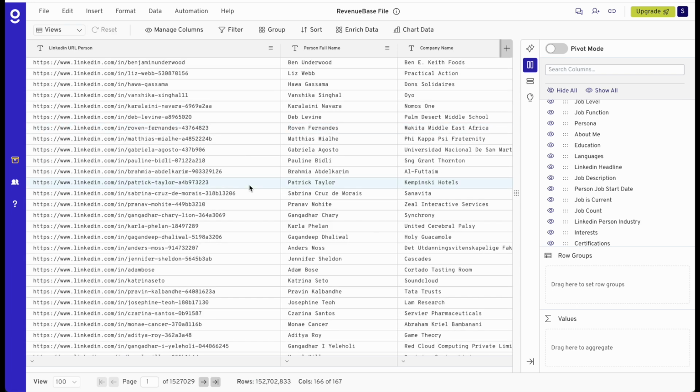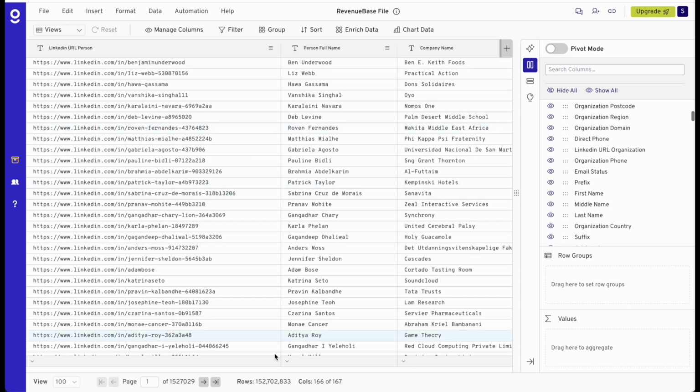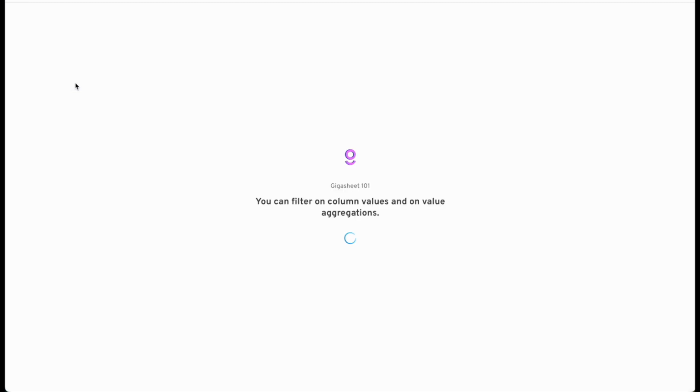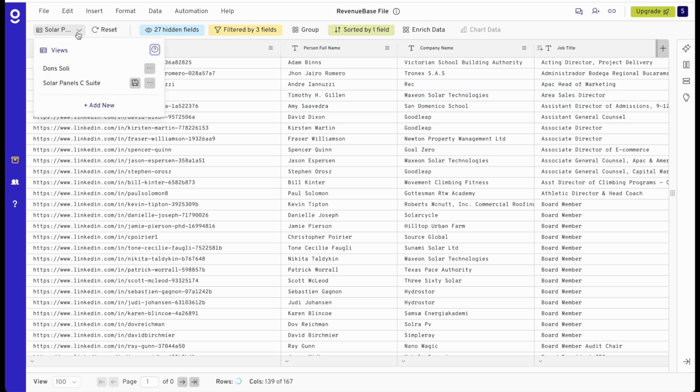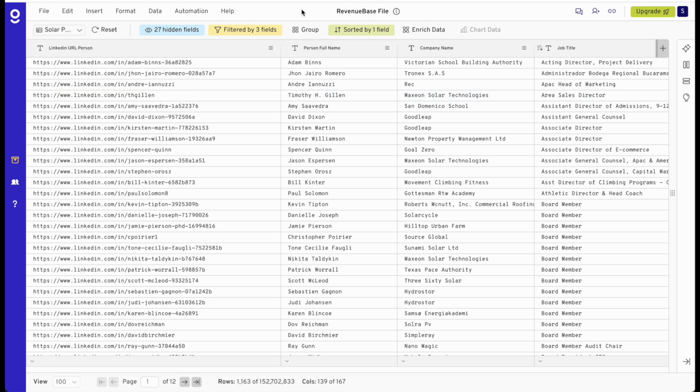So if I come in here next time and every column is available, every row is in view, there's no sorting, and so on, I can come here and jump back to that view simply by clicking down here and choosing it. And there it is.